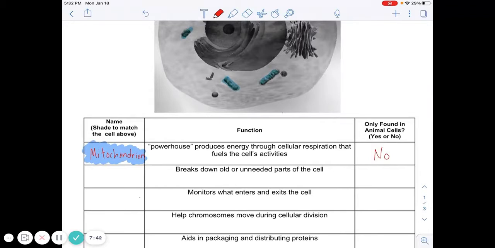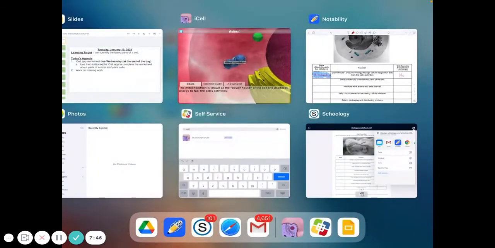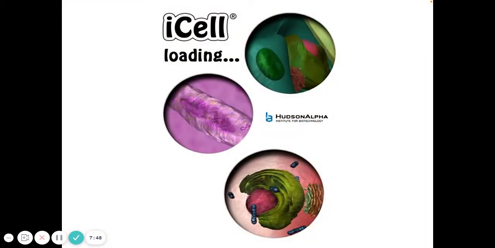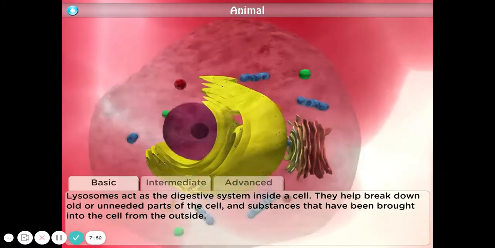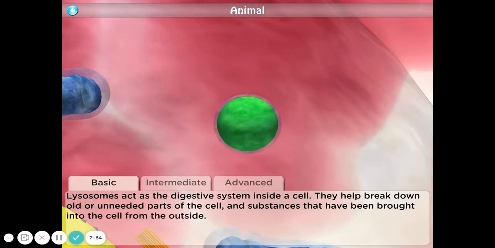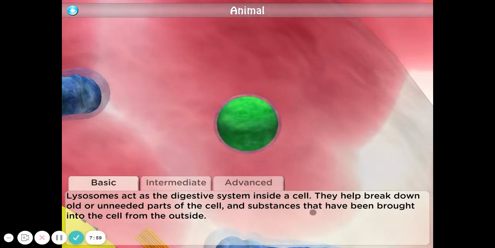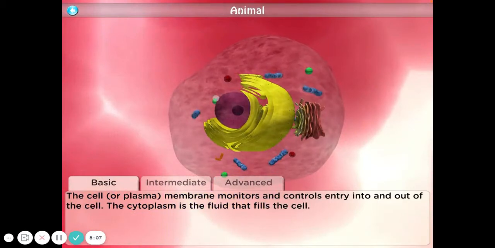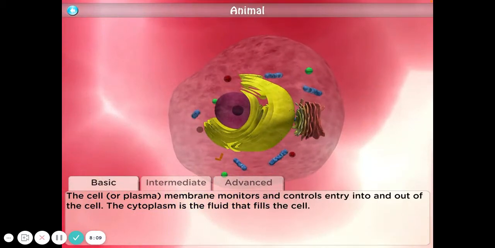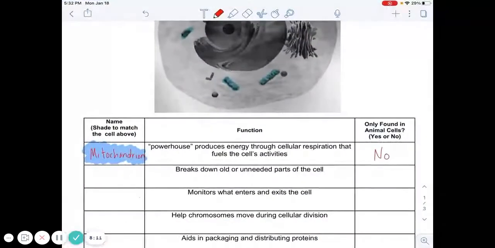Next one, it says breaks down old or unneeded parts of the cell. So if you go back to the iCell app, and so breaks down, that's going to be the lysosomes. They help break down old unneeded parts. So lysosomes is what we're going to write down in that first box, and they're green. It looks like we've got 3 of them in this picture. 1, 2, 3. Go back over to the worksheet.